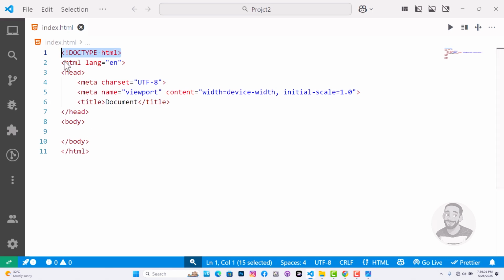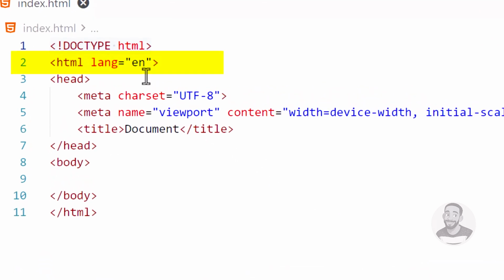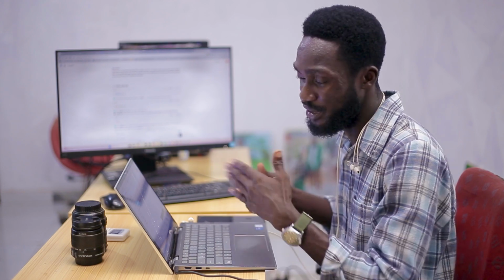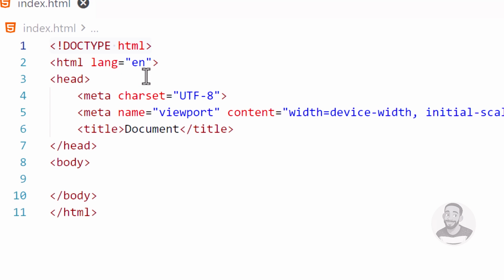You go down to, we have the HTML lang here, and the HTML lang also tells the browser that our content is in English, okay, which is good for accessibility and SEO. SEO means search engine optimization, for Google and other search engines to be able to crawl our website or our web page. That is why we use the HTML lang, then we set it to English. If you are writing in a different language, you definitely set it to that very language. All right.